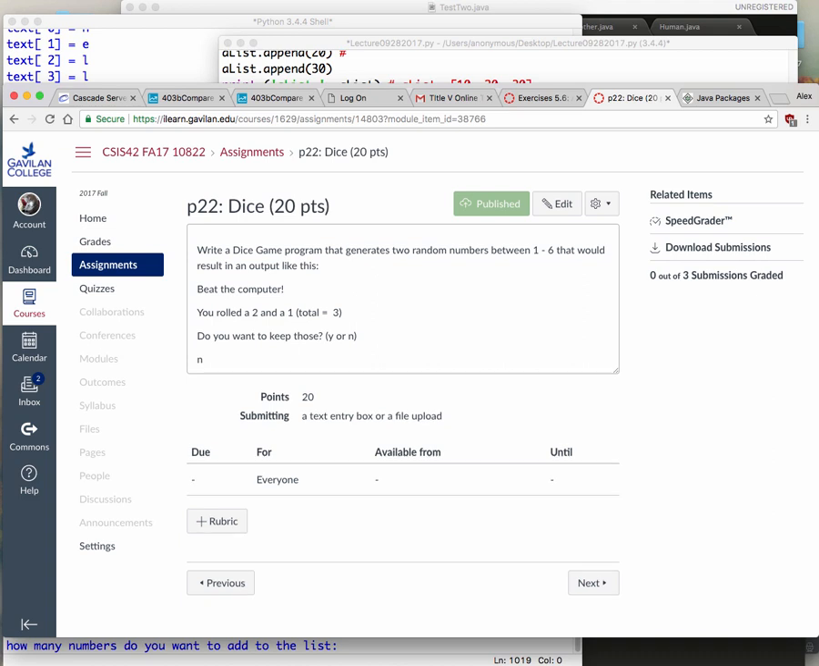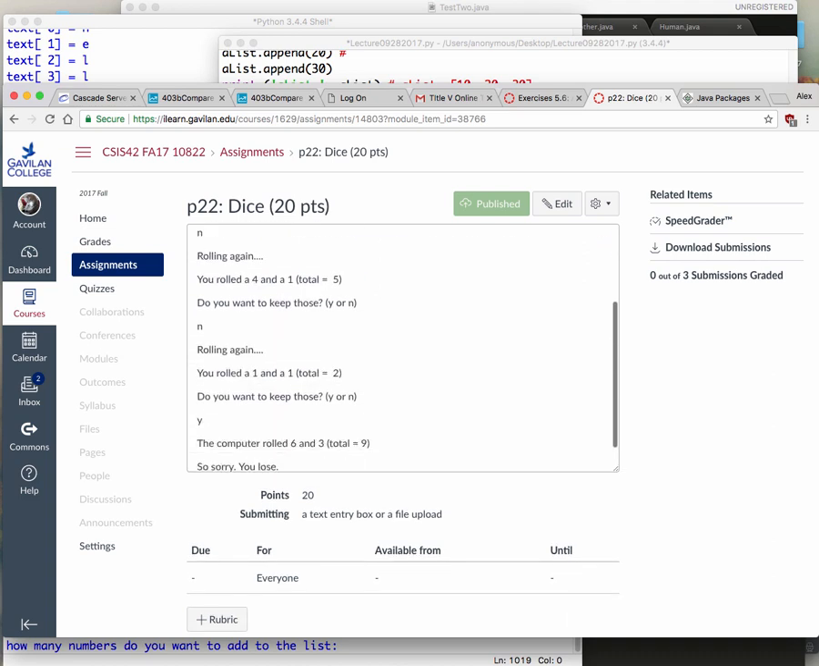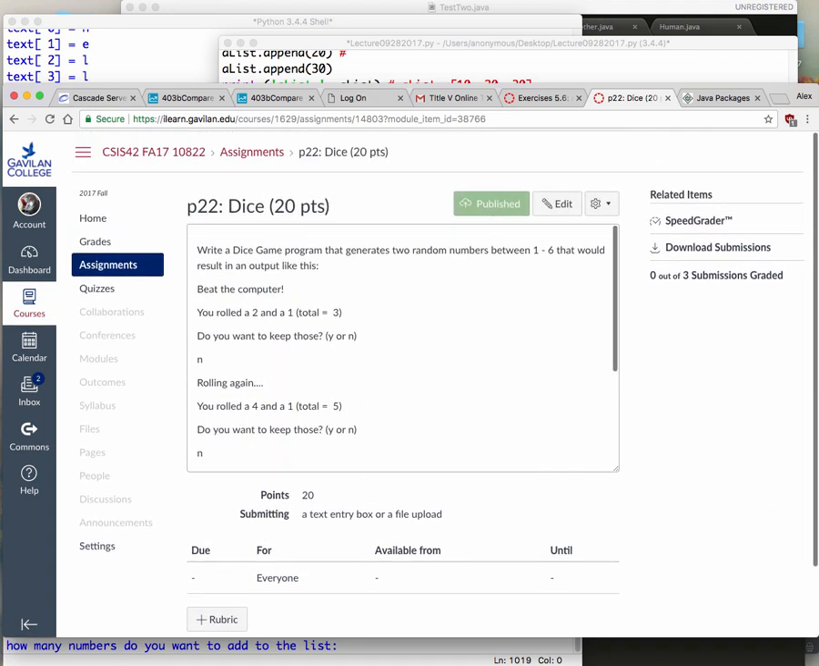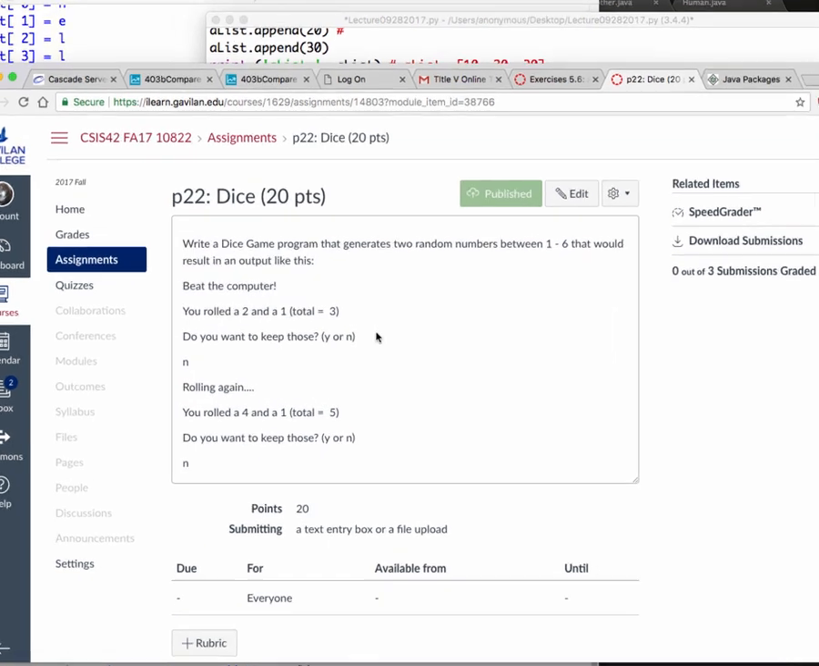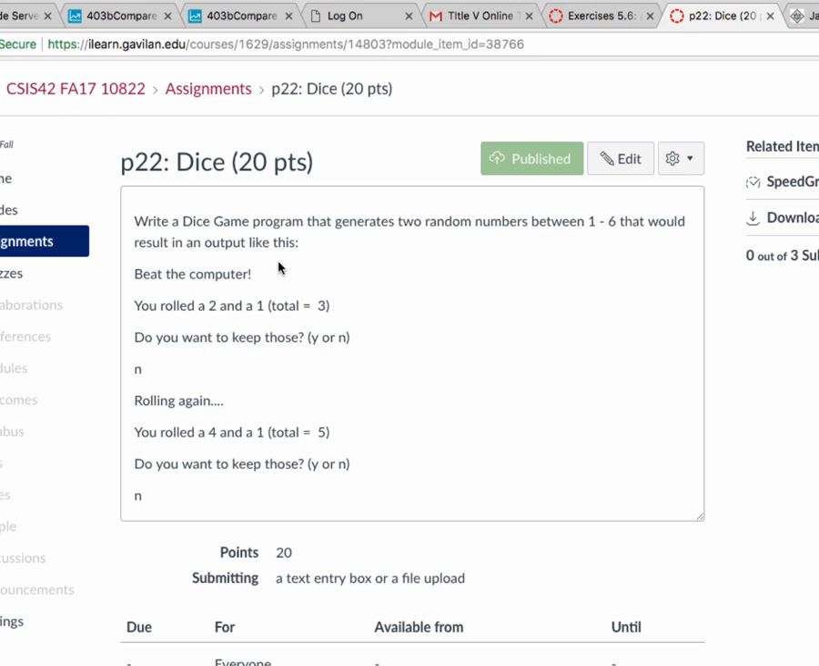Okay, so the first one is, and some of these don't even have to do with lists. This is just to get you more practice. So this one has nothing to do with lists. Write a dice game that generates two random numbers between 1 to 6, and you play against the computer. So you get to roll two numbers, right, between 1 and 6, and you get a choice whether you want to keep them or not.